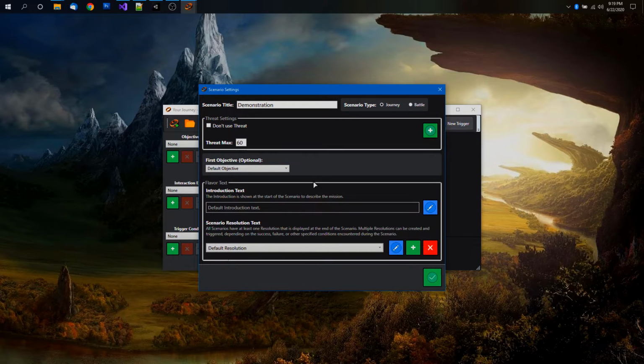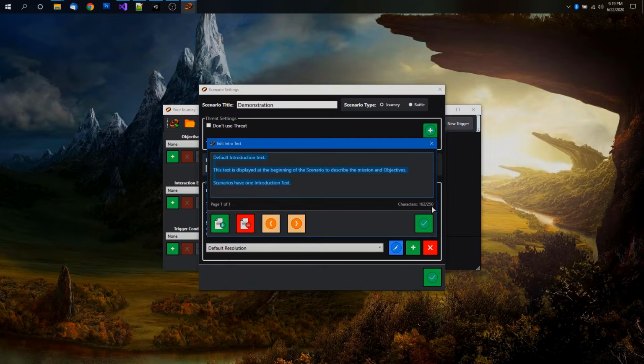Go ahead and modify the flavor text that is shown. This is shown at the start of the scenario to describe why you're here. And why are we here today? We are going to help the villager get his prized pig to market.